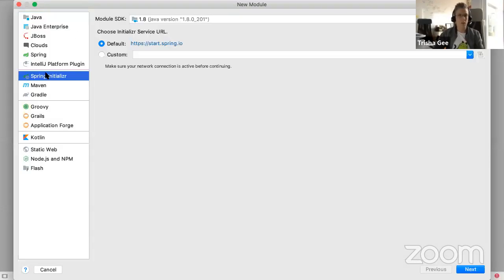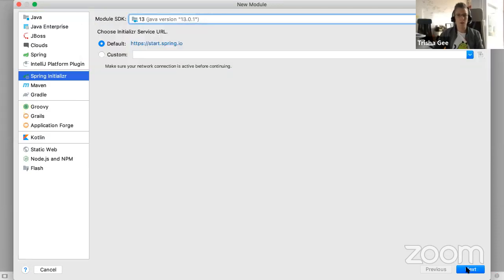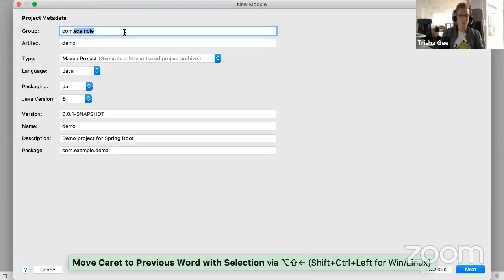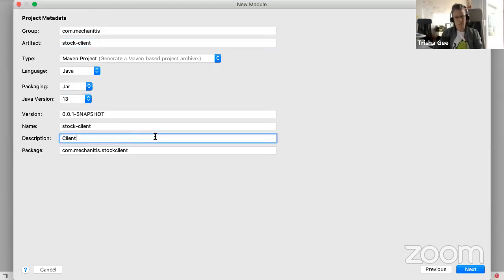So again, Spring Initializr. I'm going to use Java 13. The group is Mechanitis, stock client, Maven, Java. I'm going to stick 13 in there, even though we're probably not going to use a lot of those features. This is client code for connecting to the price service.